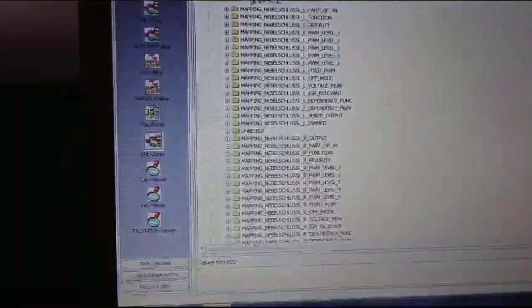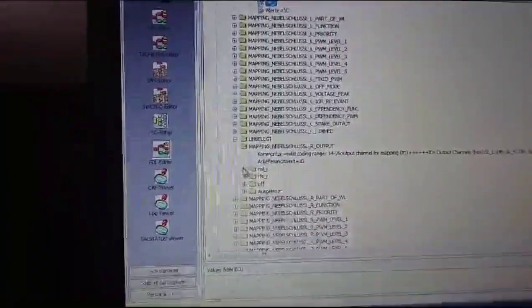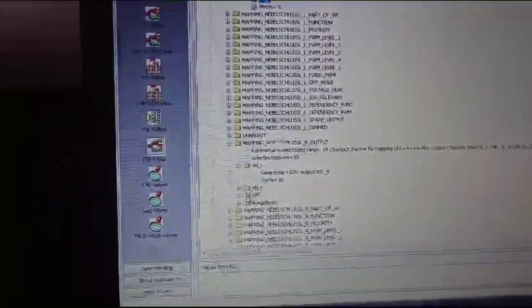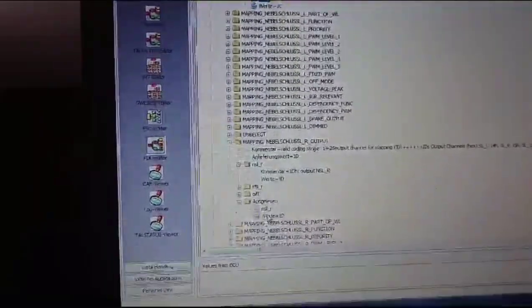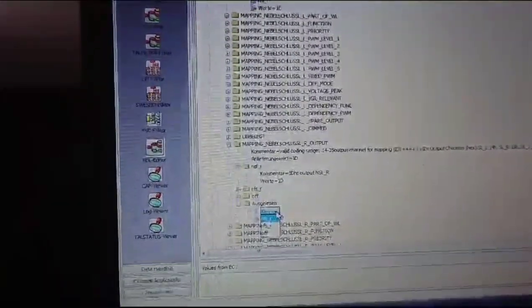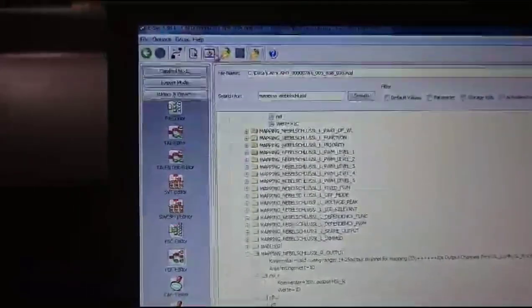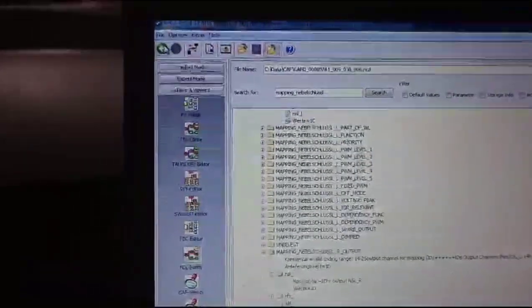Then you need to go to the right section, right side, mapping output, NSLR, edit, choose NSLR, and save. Okay, when it's saved, you go back.